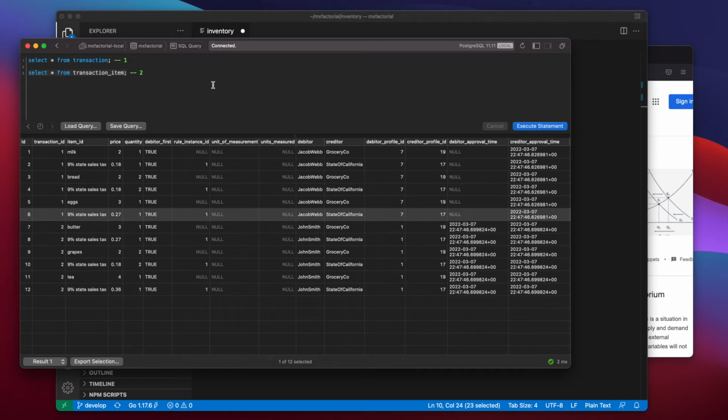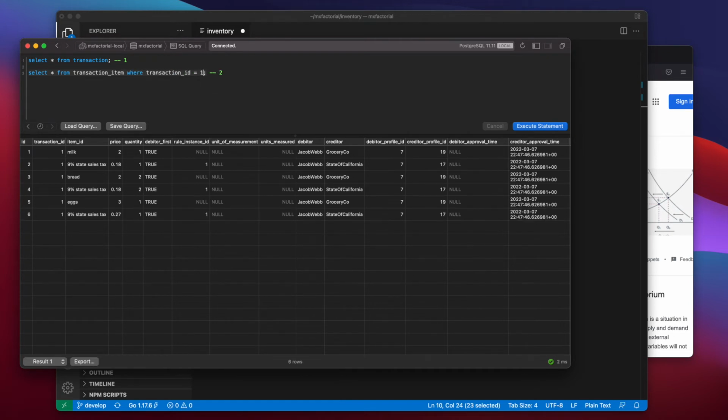Select star from transaction item where transaction ID equals 1. See how all these transaction items are grouped by a transaction ID of 1? This is a single transaction. And see how accounts vary? At least among the creditors. Some items are rule generated because they have a rule instance ID. And you can tell this is a request because approvals are pending from the debitor, or customer, Jacob Webb.